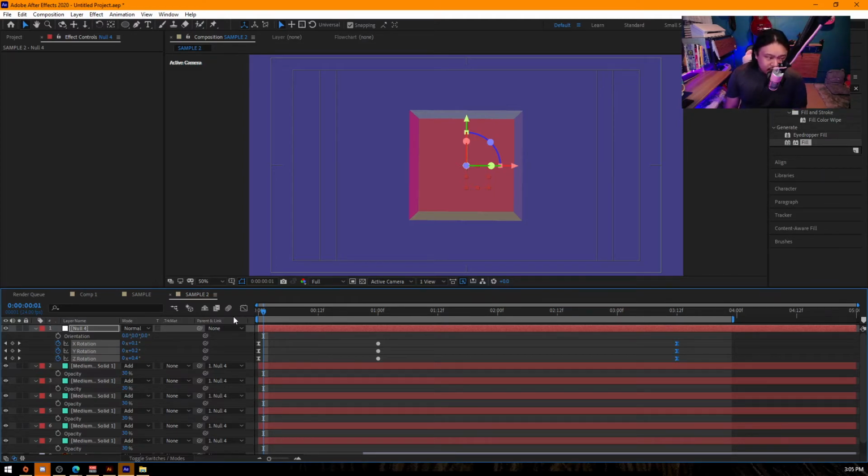Pero yun nga, mabigat siya sa computer. Pero at least you can use it to create kumbaga mag-add ng depth lang, konti, 'di ba? For example, pag nag-animate ka ng cube, lagyan mo ng konting sway on the 3D side as well para maganda siya tignan. Okay?